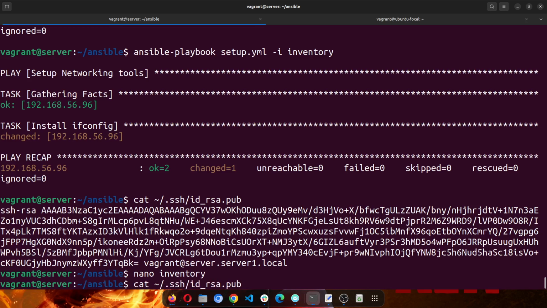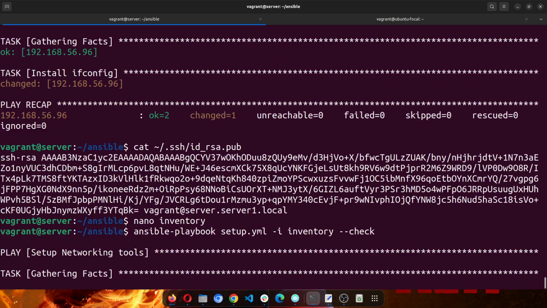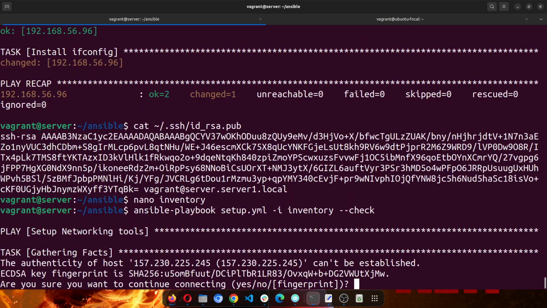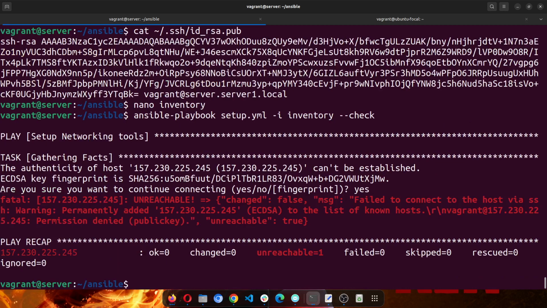Now let's just try something. Let's try to use the same task as before. But let's add a check command. So it's asking, so I'll say yes. It's asking if I want to connect, right? So I'll say yes. All right, yes, there's something we forgot to do.